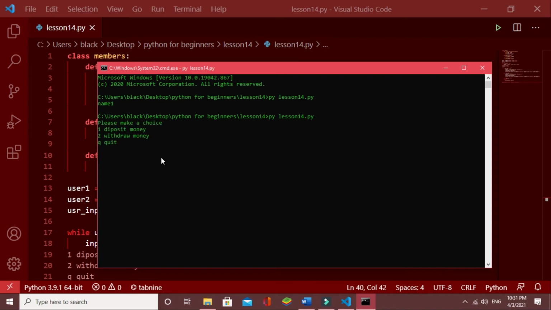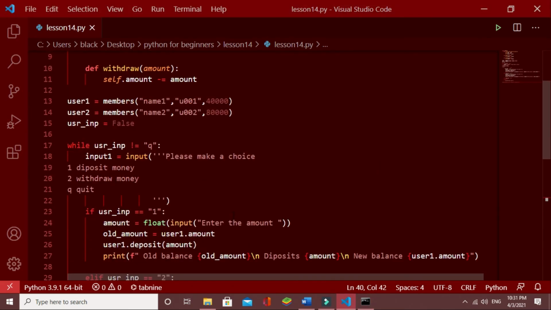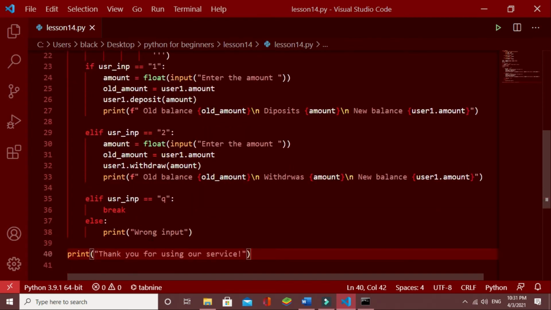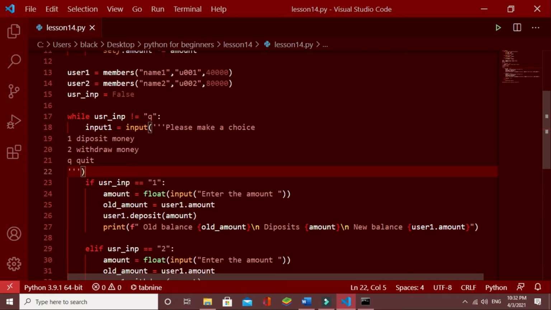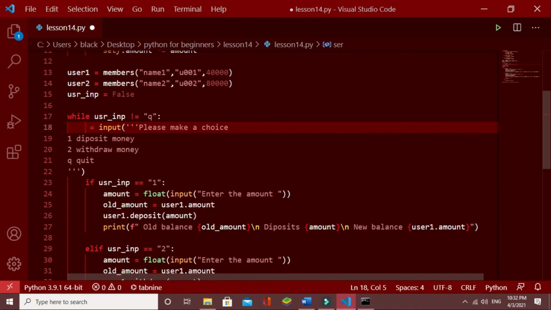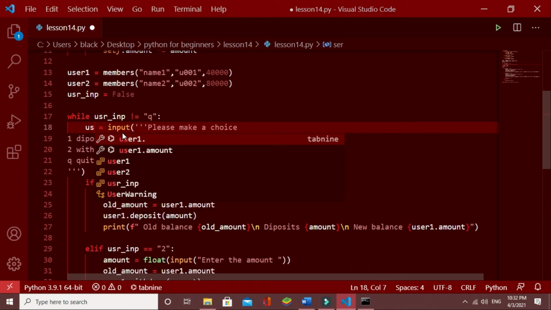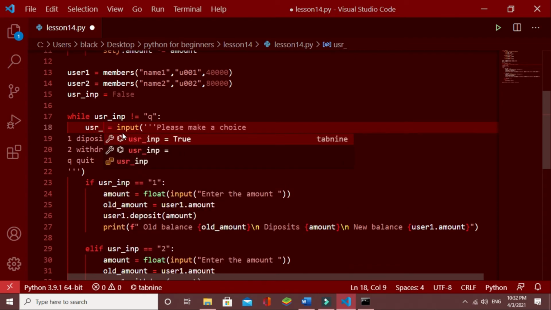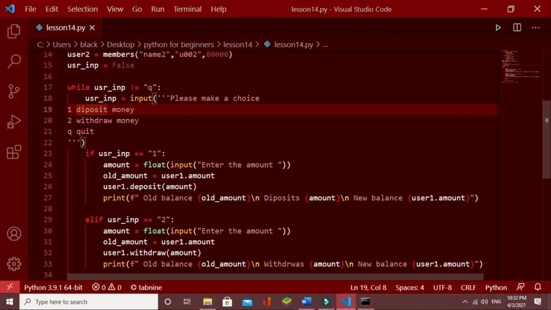And it's working, and it's telling us make a choice. I say I want to deposit money, and I press 1. It is saying the wrong input. Oh, here this should be user input, user INP. That's why that error happened.